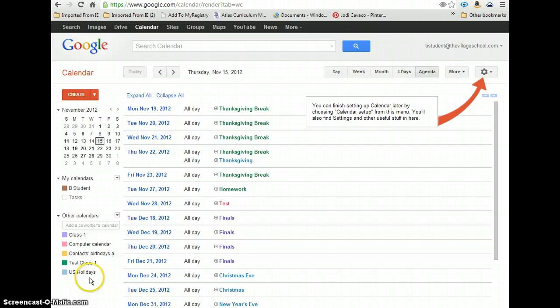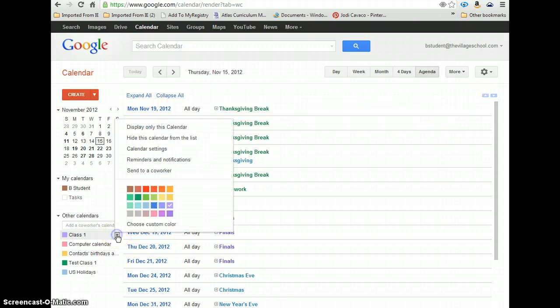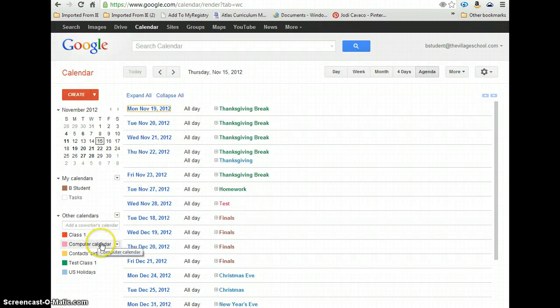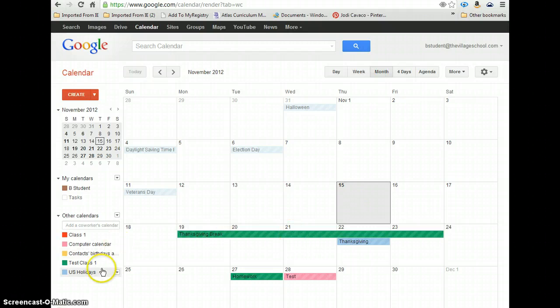Now just to personalize it a little more, if the student wants science to be blue or language arts to be yellow, they can come to this little drop down menu and they can view the different colors, so they can change it to whatever they want. So that way whenever they actually look at the calendar, that's what color it's going to show up.